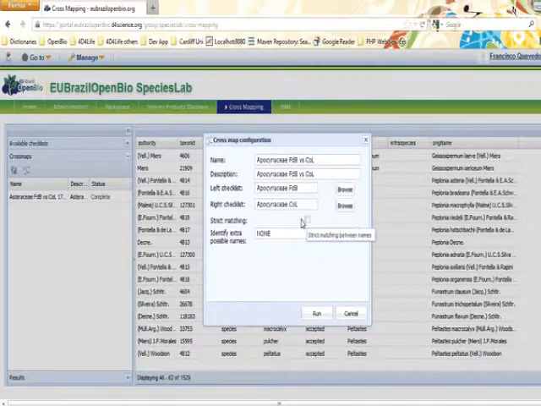For this experiment, I'm going to use the checklist for the family Apocynaceae coming from the Flora do Brasil as the left-hand checklist, and the one from the Catalogue of Life as the right-hand checklist. As I mentioned at the beginning of this demo, the cross-mapper allows us to find the relationships between the taxa belonging to the different checklists.